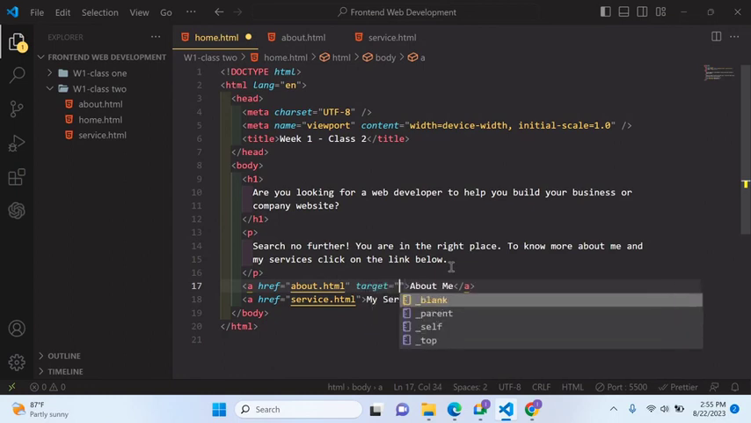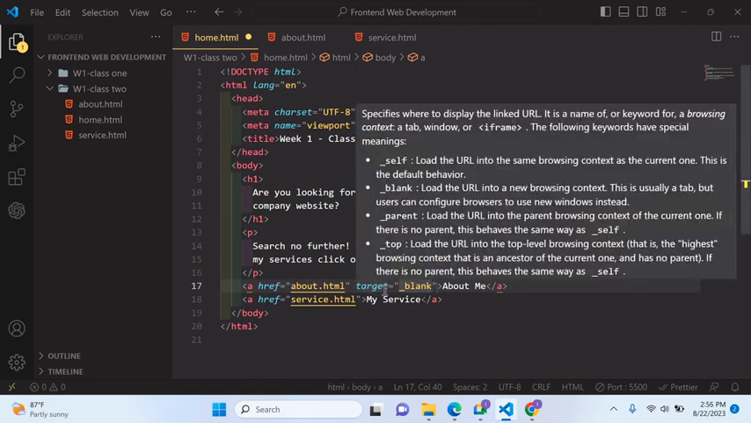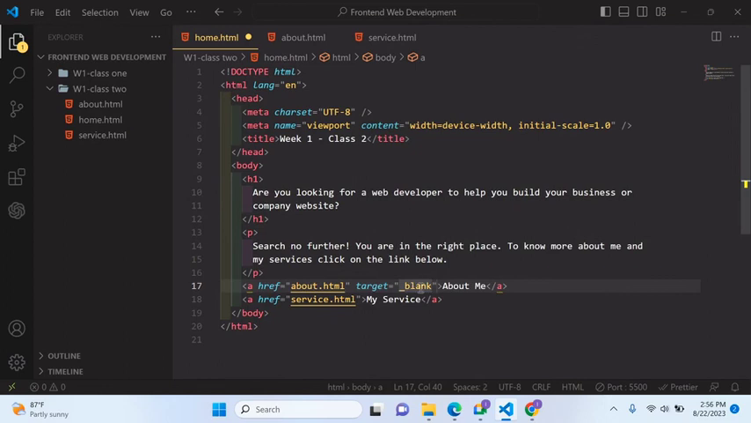Then this target, I'm going to set to blank. So this target is the name of the attribute, then an equal sign, then the value of the attribute is underscore blank. This underscore blank attribute is what actually helps us to be able to view a web page in a new browser.